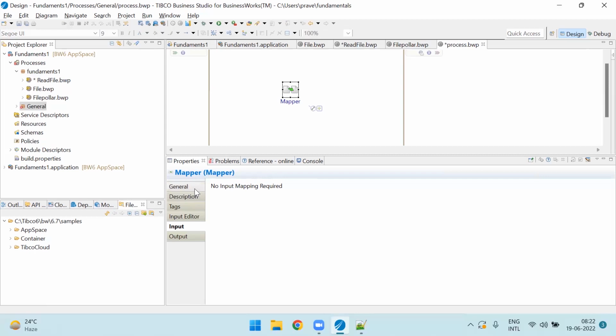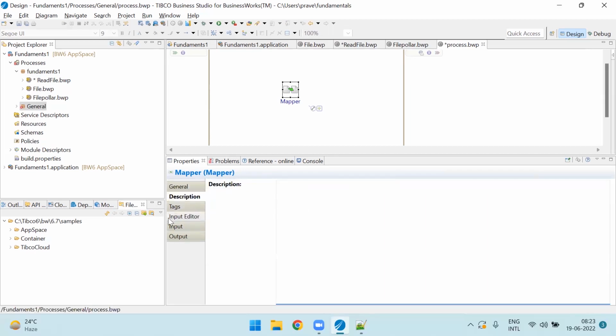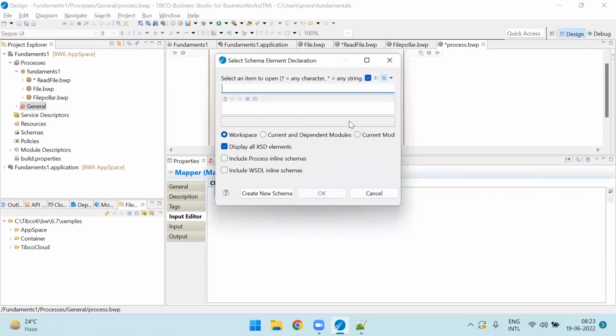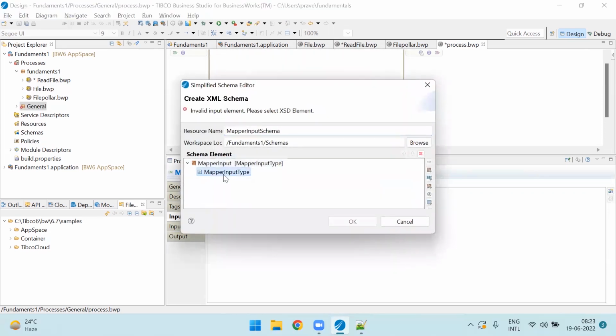For that, the first thing, you see the general tab, there is nothing apart from the mapper name. In the description, you can just write a short description, nothing technical. Just come to the input editor. This is the place where you need to select the schema. As of now we have not created any schemas, so we have to create a new schema. Inside that, let me just give something like name, sorry, spelling mistake.